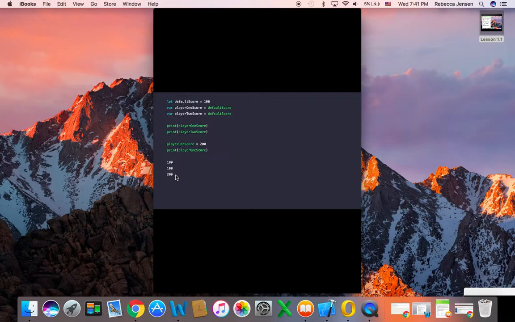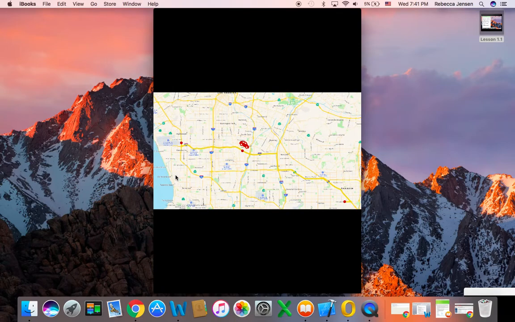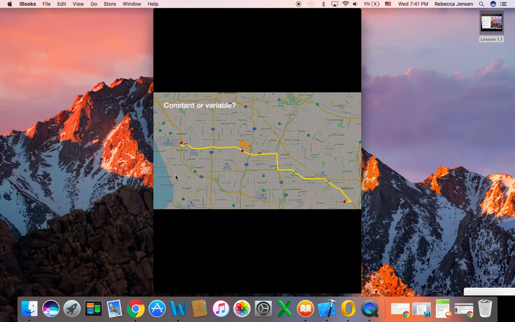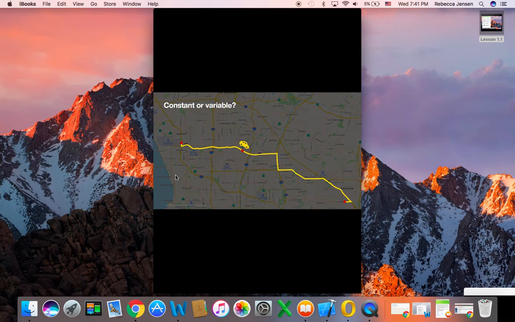Okay, the next slide. This is just a little example of a car taking a trip, and we're asking, is this a constant or a variable? If you look at the starting location of our trip, the starting location could be a constant, and the destination could be a constant, but your current location, your distance traveled, and your remaining distance would be variables, because they change as you travel.